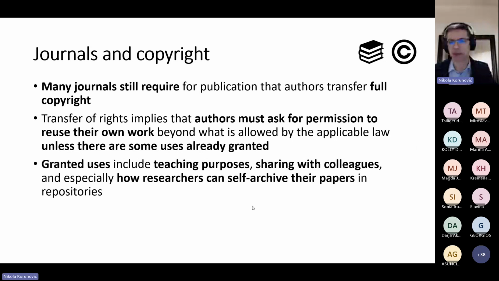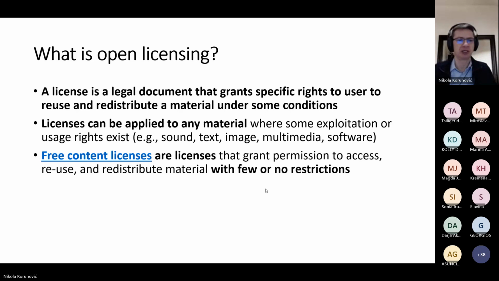For example, the journal may declare that you can use your paper for teaching, for sharing with your colleagues, and especially important in this context is what I told you, the green open access. How can you self-archive and share your papers? And as opposed to this licensing, we have open licensing as a part of open access.